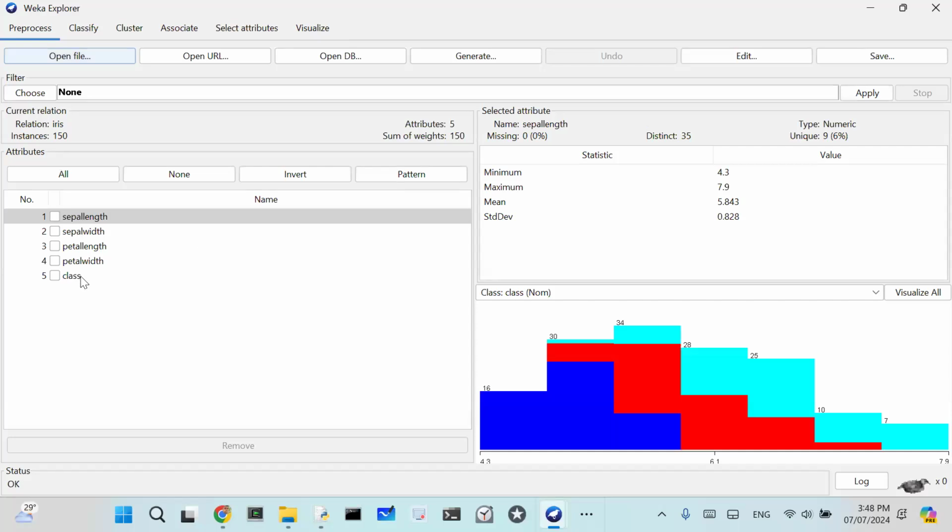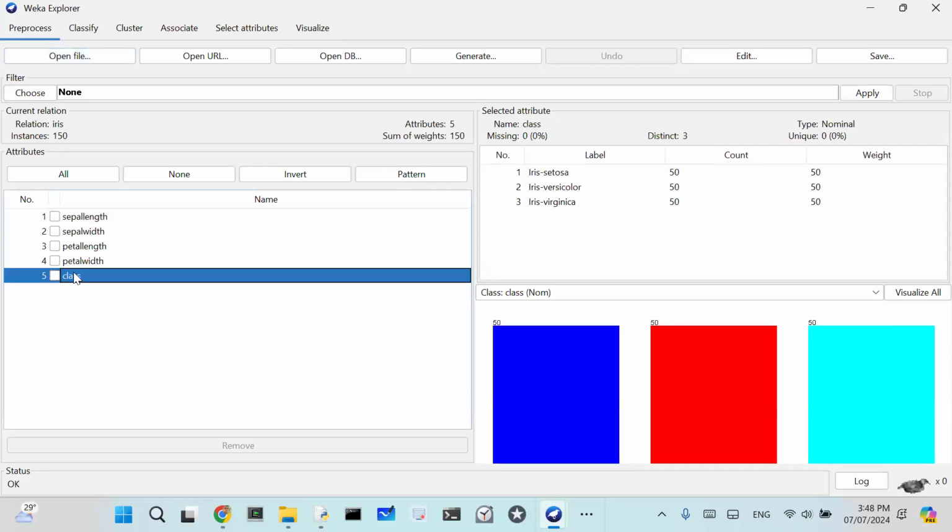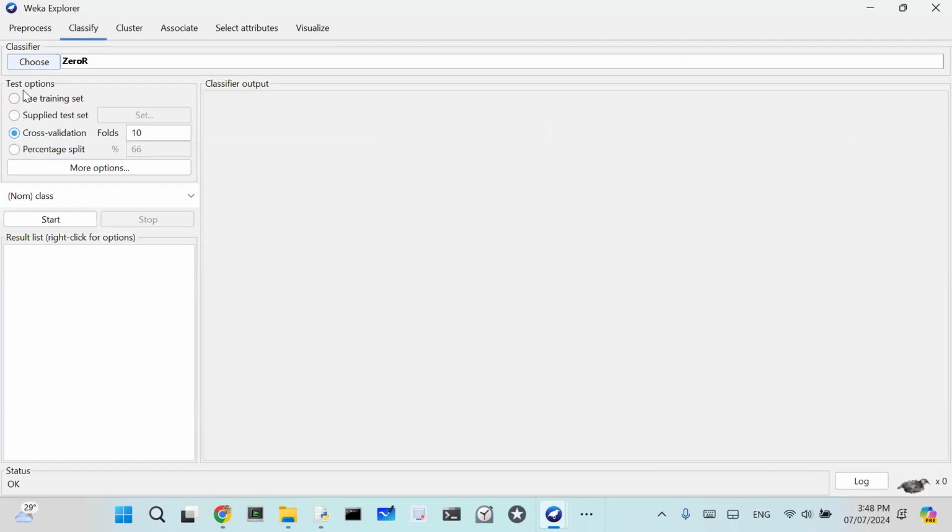This iris dataset I already explained. There are 3 different types of flowers, and based on these 4 attributes, we are going to build a model. Here are the test options. We can use training, testing, and everything like this. For example, earlier I said training testing, which is called percentage split. It says 66%, which means 2/3 of the data is used for training.